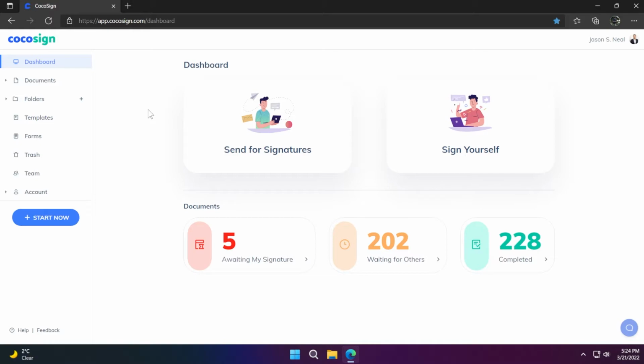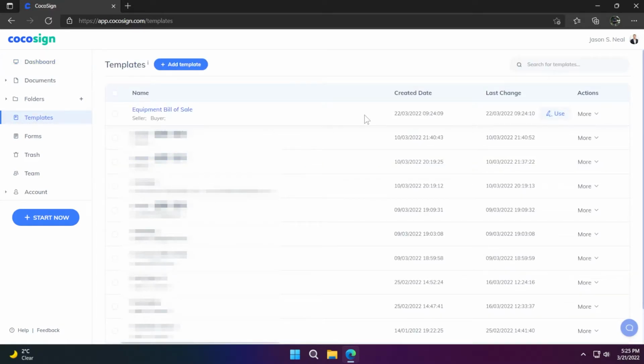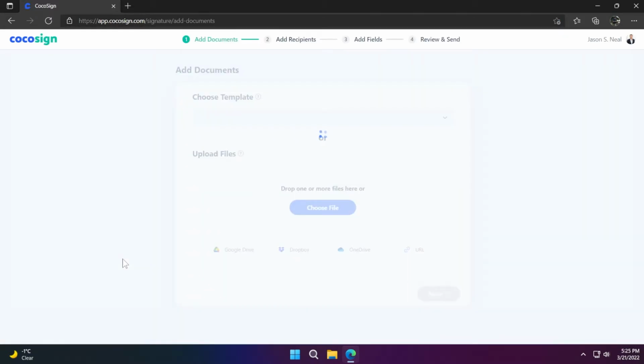Now let's see how to use the template that we've just created. Of course, we need to be in the CocoSign dashboard, and then we need to click on the templates button again from the left side. Locate the template you want to use by searching or simply scanning the template list and then click on Use. Alternatively, you can click the Start Now button on the dashboard.